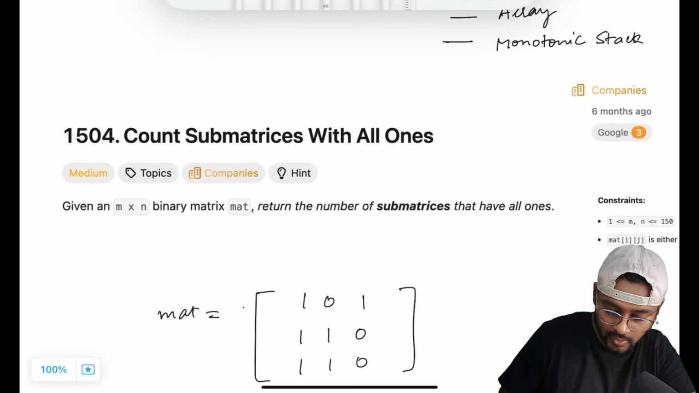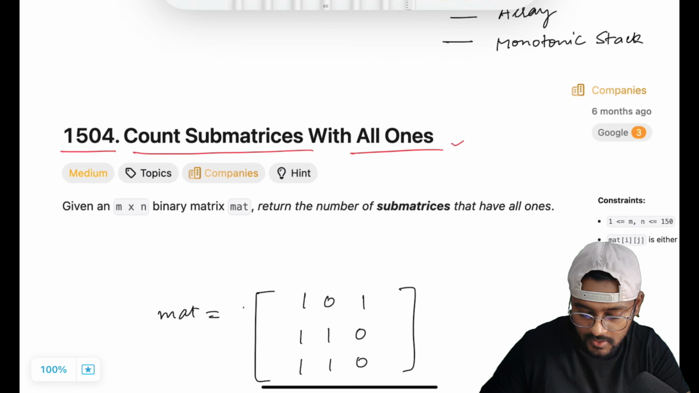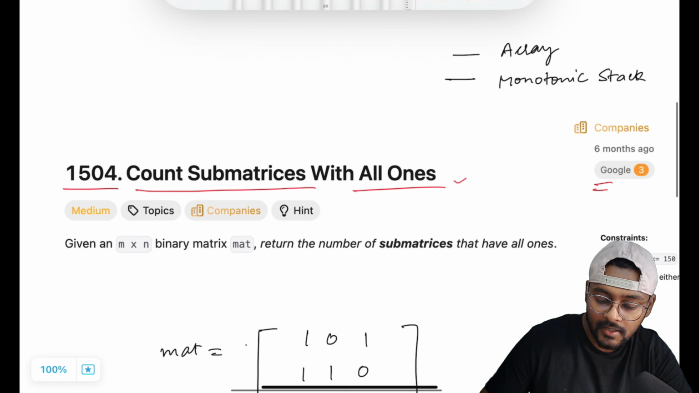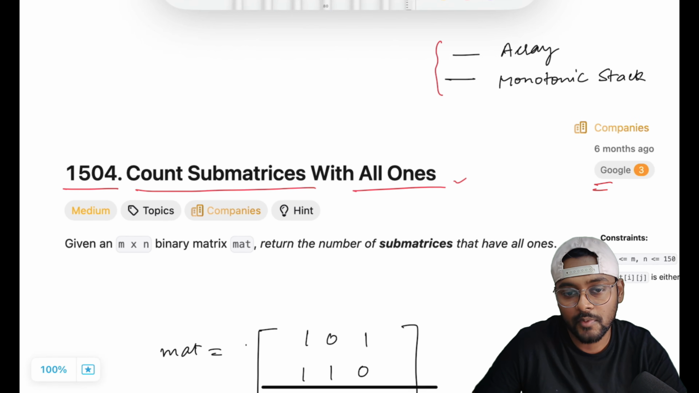Today we are going to solve LeetCode problem 1504, Count Submatrices With All Ones. This problem is a very interesting problem asked in Google several times. In this problem, we'll be using concepts based on arrays and monotonic stack.